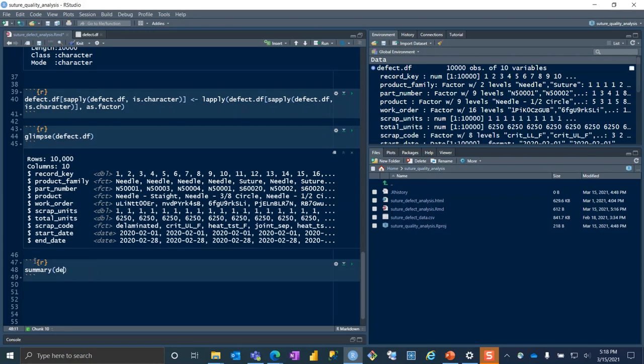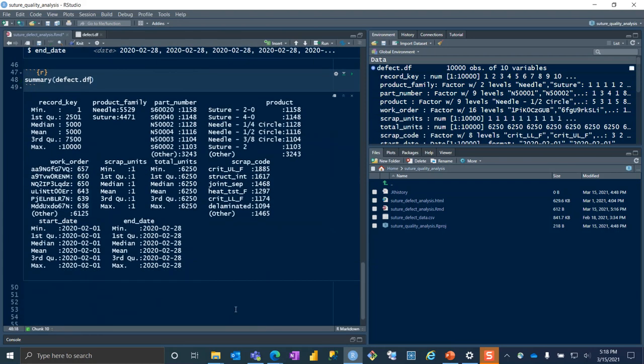So I'm just going to type summary, defect. I'm going to use the autocomplete feature to get defect df. And when I run this, we now see that we have 2 product families. We understand the split in terms of the defect codes. We see that we have 9 different products. You'll notice it's not displaying them all because there's too many.